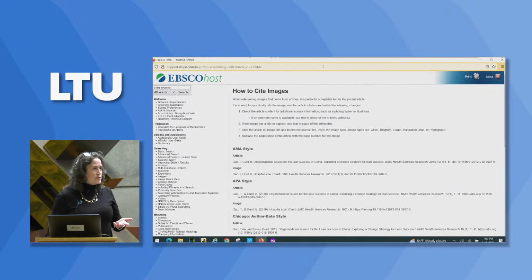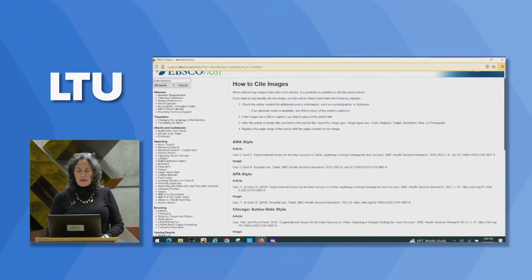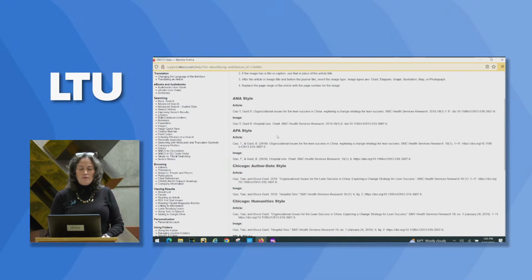But if your professor has asked you to give a very specific reference for any images that you're using, I'm going to scroll down to APA. It gives you the APA citation for the article, and then the APA citation for the actual image, and you would put both in your references list, okay?